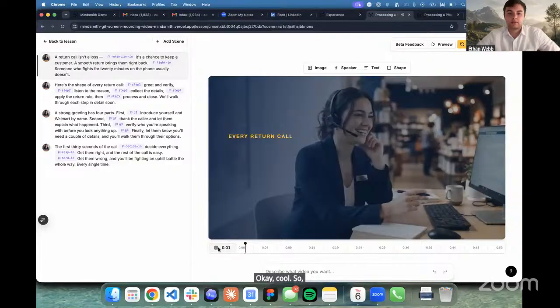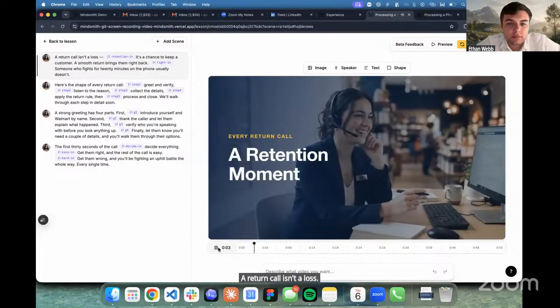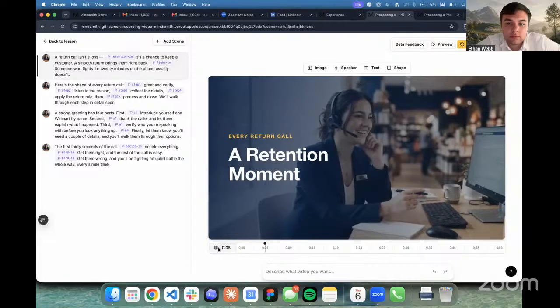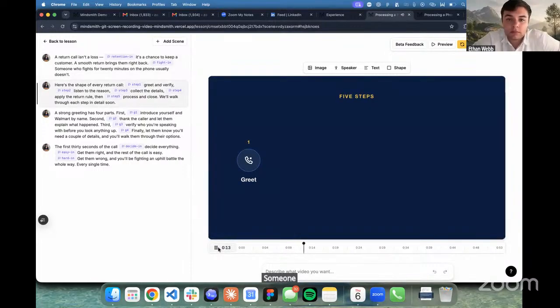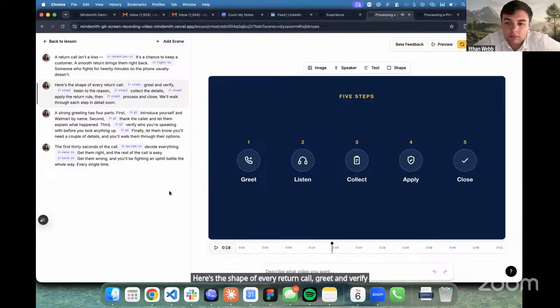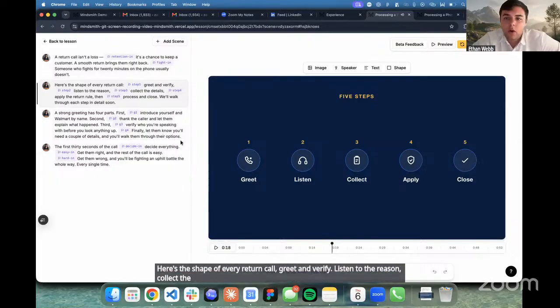A return call isn't a loss. It's a chance to keep a customer. A smooth return brings them right back. Someone who fights for 20 minutes on the phone usually doesn't. Here's the shape of every return call. Greet and verify. Listen to the reason, collect the details, apply the return rule, and then you can process and close.